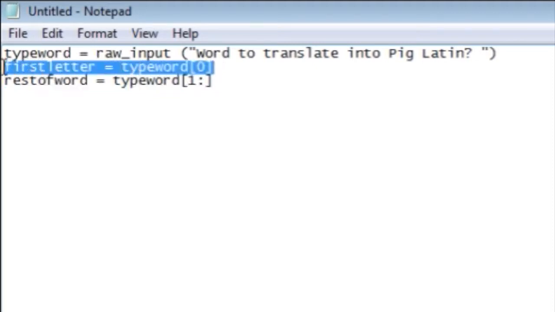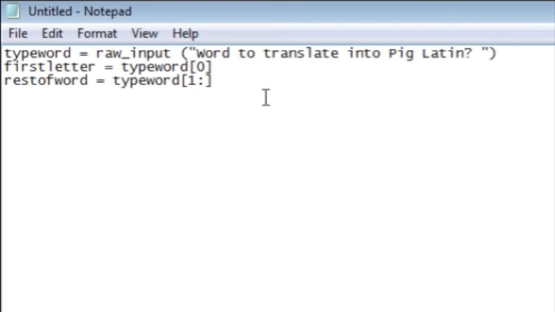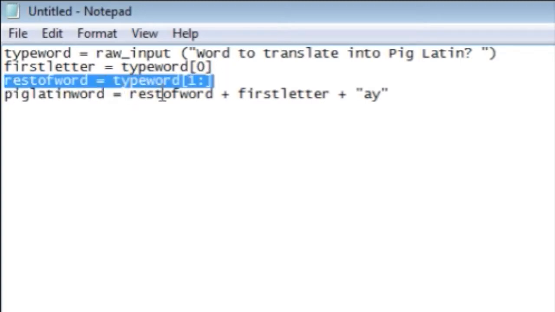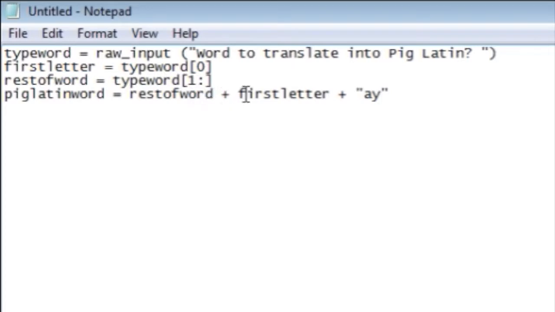So now the computer is going to know the rest of the word after the first letter, what the first letter is, and finally we're going to put it all together into the Pig Latin word, which is going to be our final variable. Pig Latin word equals rest of word plus first letter plus quote A. So basically we're telling the computer that the Pig Latin word, the translated word that we want, is going to consist of the rest of the word, every letter after the first letter, and we're going to add after that the first letter of the word, which the computer knows is the first letter of the typed in input, and then after that we're going to add the A.